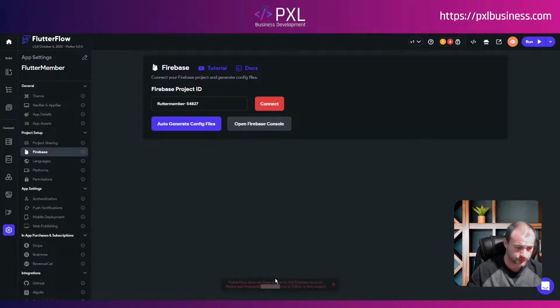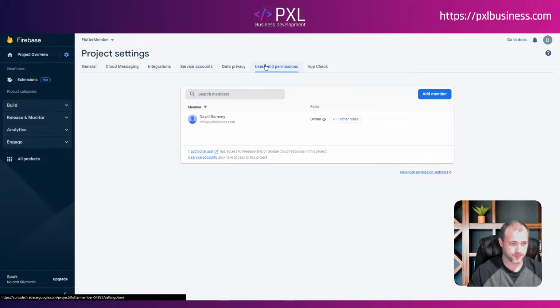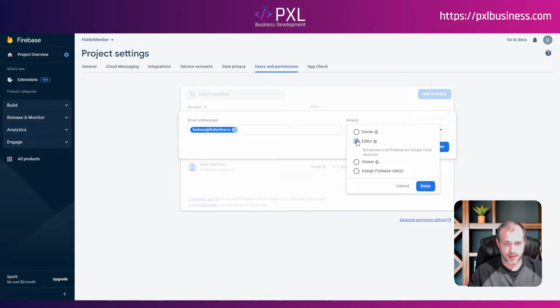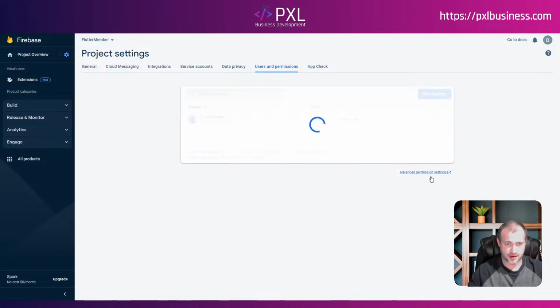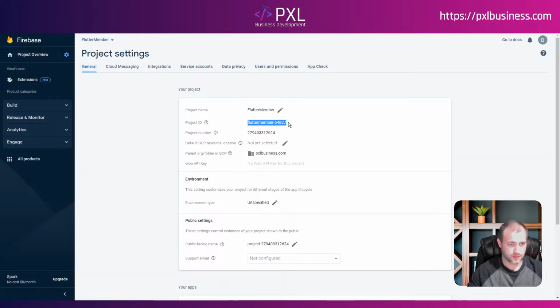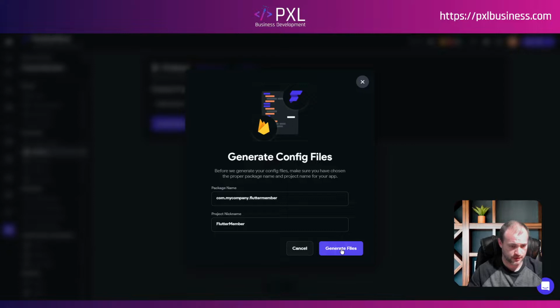It says firebase@flutterflow.io. And so what we're going to do is, in your project, still under settings, we're going to go to users and permissions. We're going to add member, and it was firebase@flutterflow.io, and it wanted us to make it an editor. Done, add. Once we have done that, we can now paste this same project ID here again if it's gone, and hit connect. It is now connected, and we can hit auto generate config.